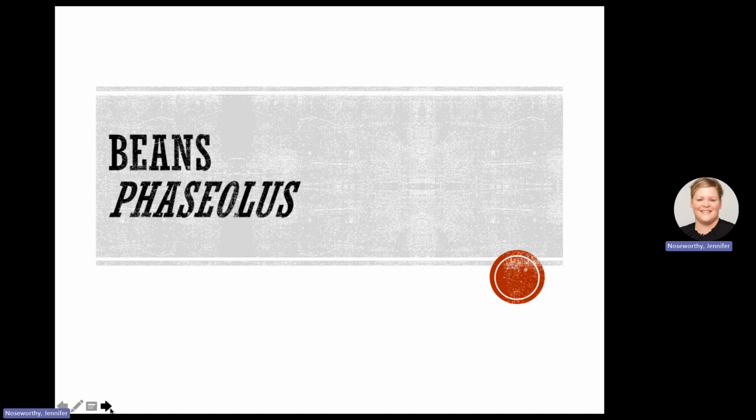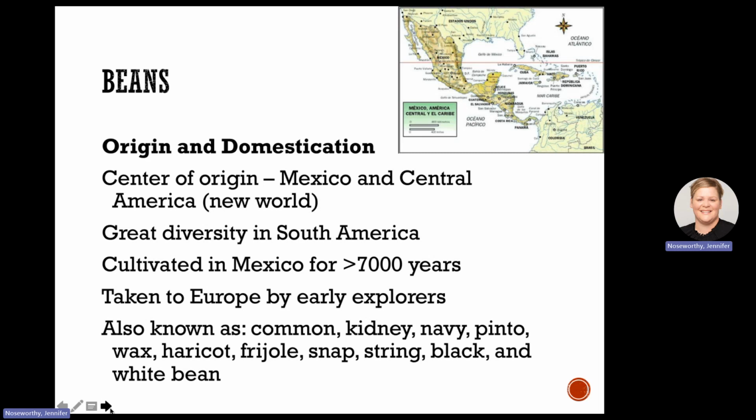Now, beans belong to the genus Phaseolus, and these were domesticated in Central America, Mexico. And there's also quite a great diversity in South America, but we would say the domestication point is Mexico. It was taken to Europe by the explorers, and there's many different types of beans. And actually in lab this week, you'll look at different bean shapes and colors, and some will be familiar and some may be new to you.